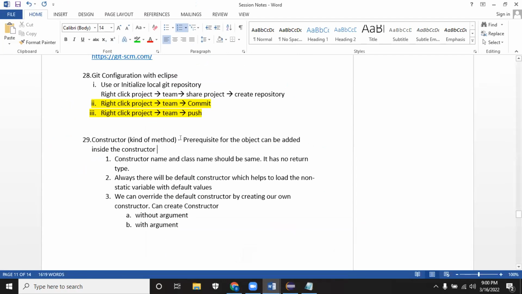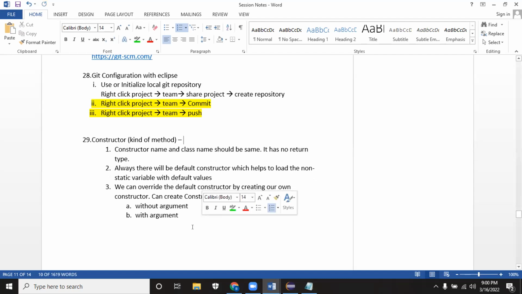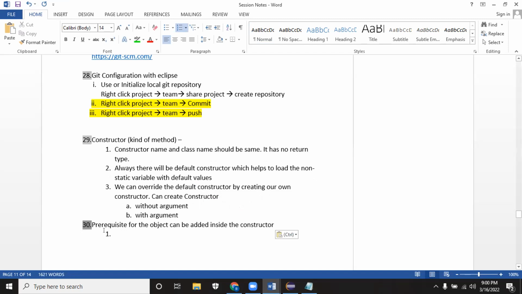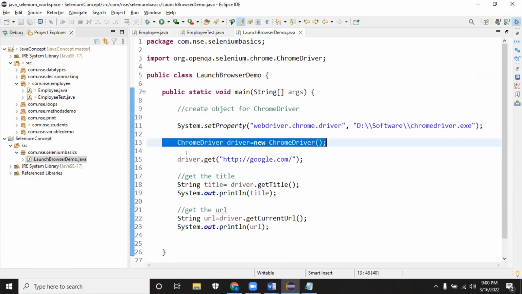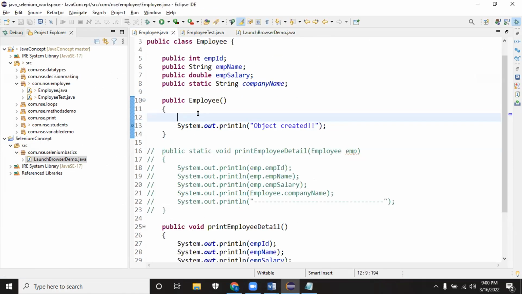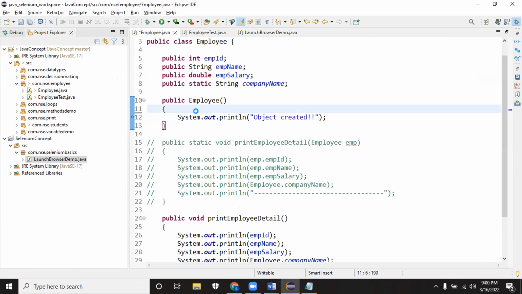Just got some idea about constructor. We're able to relate how the browser launch could have happened. Here, this is launching the browser, right? We're able to relate that. That is a concept. We'll discuss more about the constructor later. So independently, you should know what is class, what is object, what is constructor.